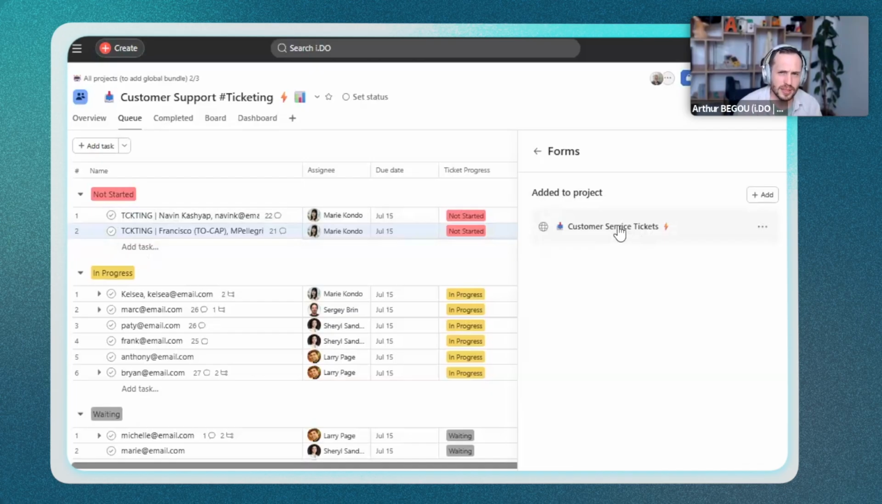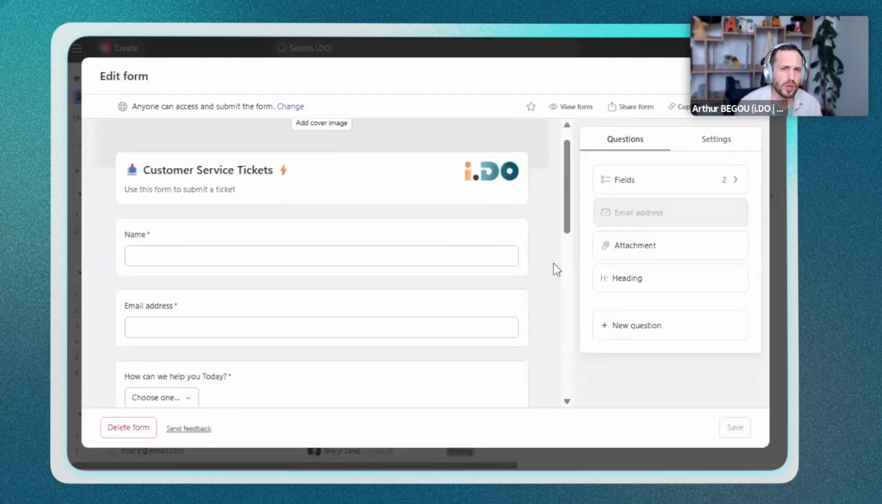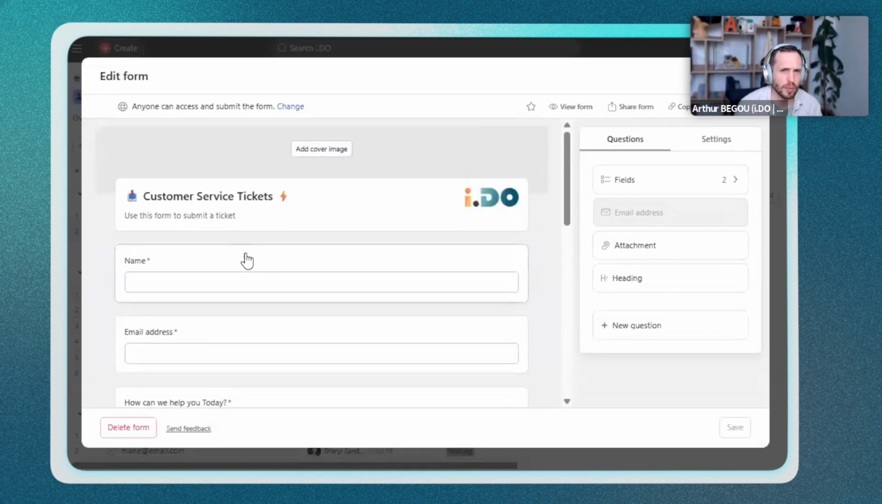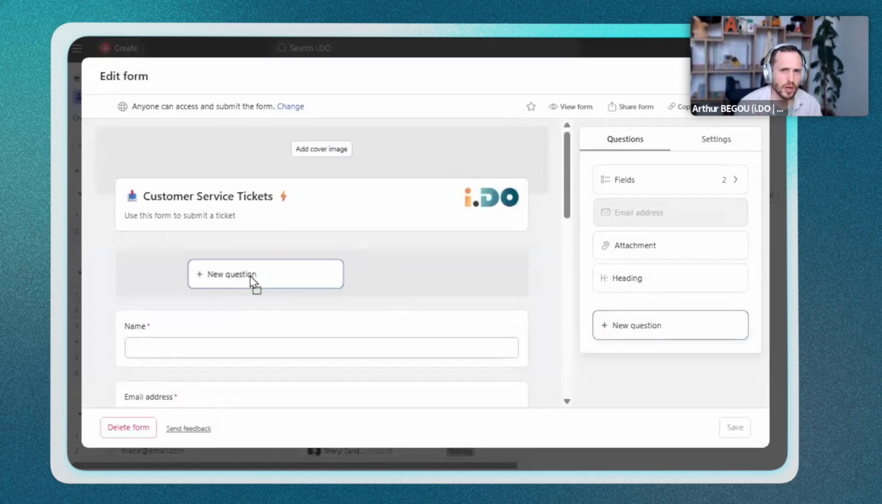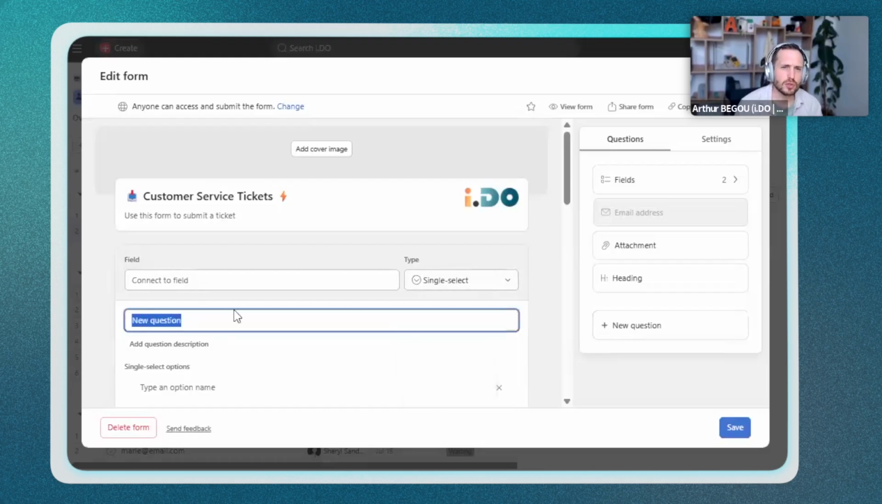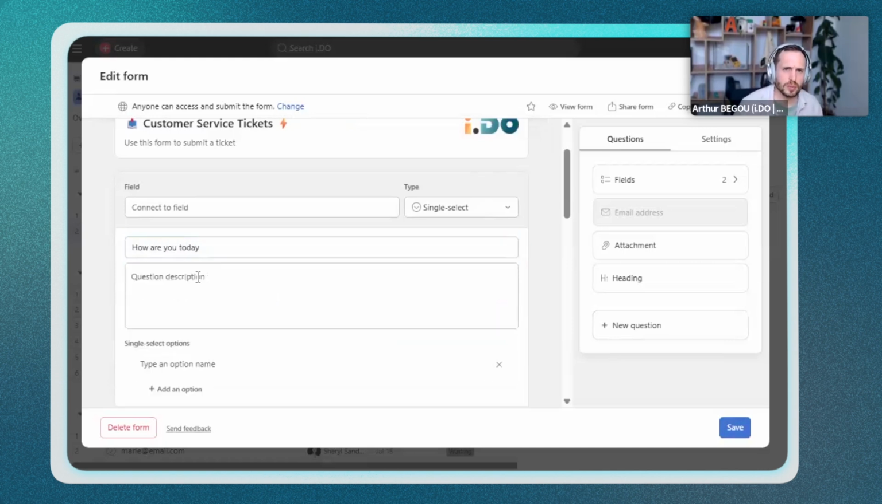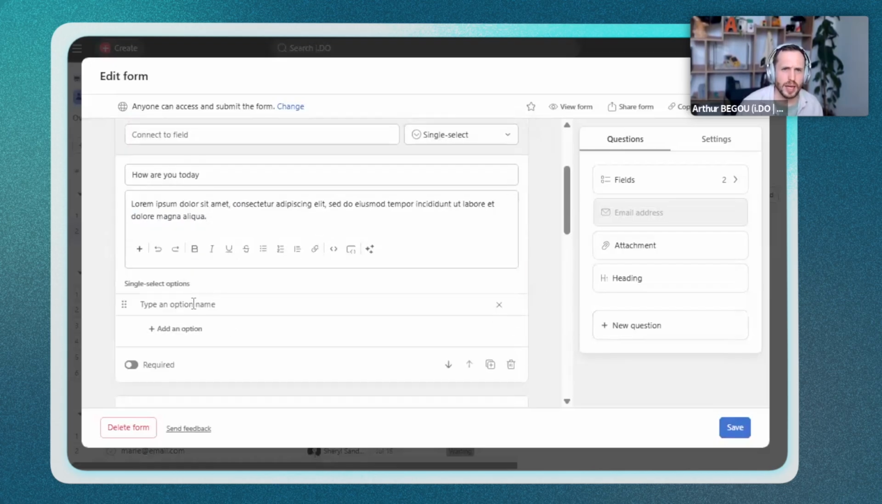I will open an existing form here to show you how it is in the backend. So this is the form builder that you use when you want to create a form. It's a series of questions. You can add a new question here and decide the type of question. Is it text? Is it a menu like single select or multi-select? Is it a date, a number? Then you choose the name of your question. For example, "How are you today?" just to show you an example. You can add a description here if you want to make the question more straightforward.